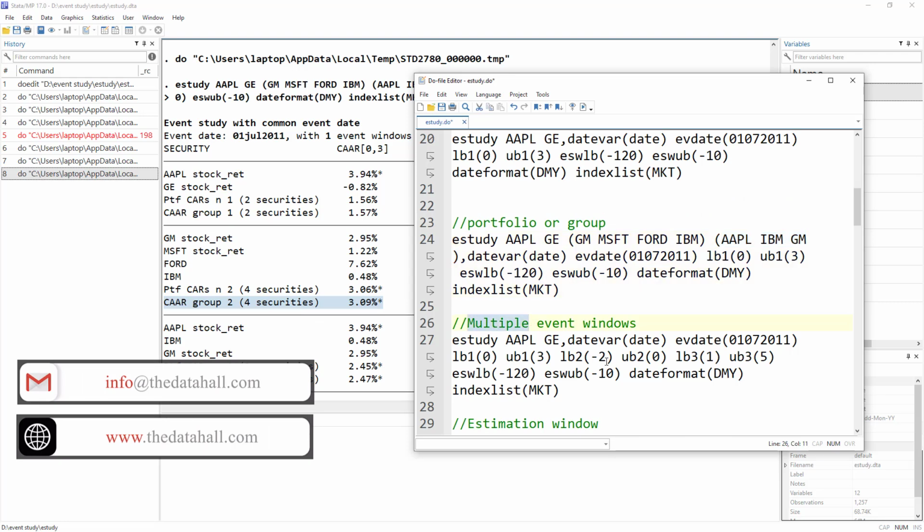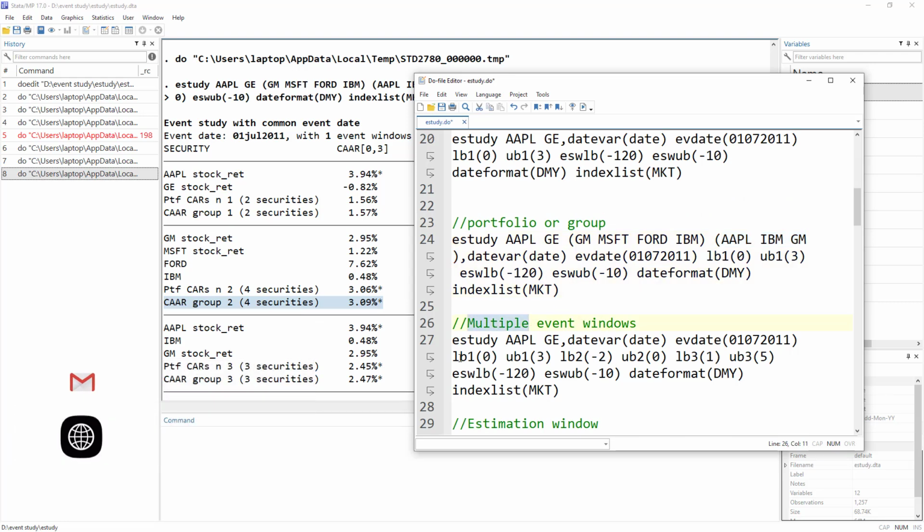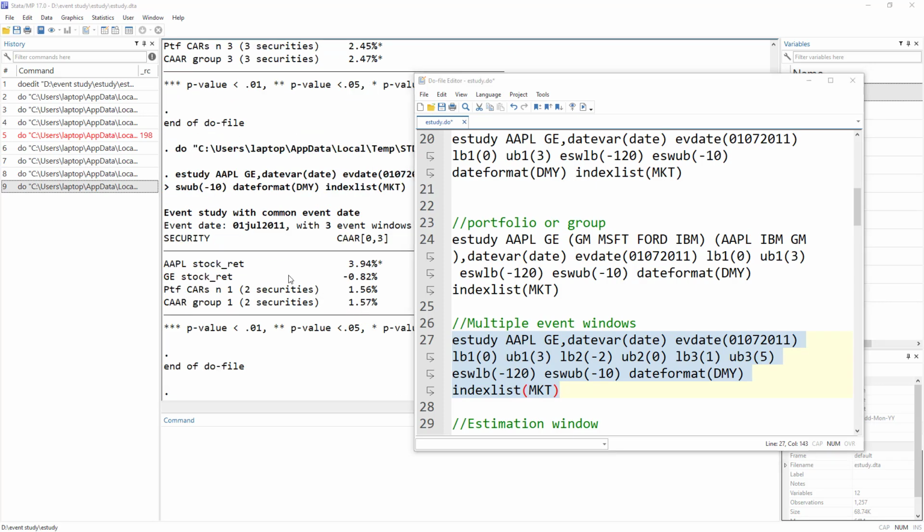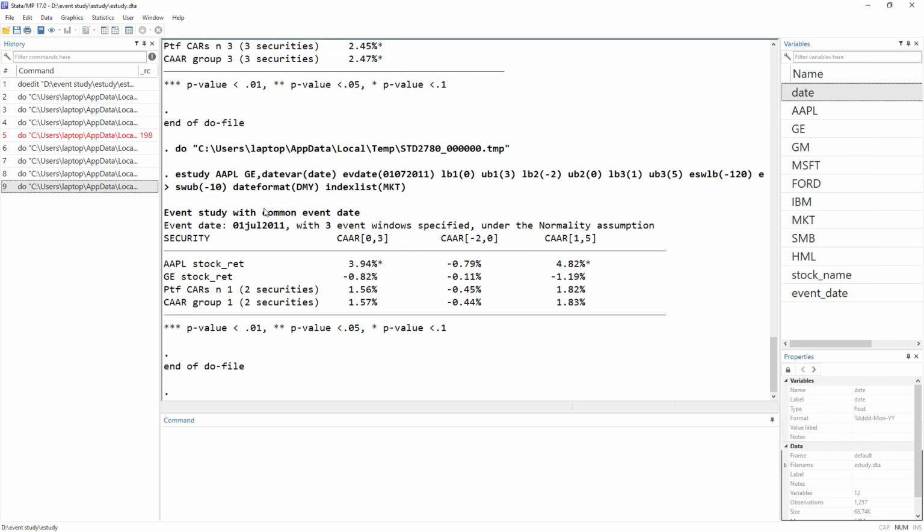We can also do multiple event windows, and that I have already demonstrated. We can use up to 6 event windows. So that would be LB1, UB1, this would be the first window, this would be the second event window, this would become the third event window, right? So the second event window starts 2 days before the event and ends on the date of the event. Window 3 starts 1 day after the event, so this is the post estimation window, and ends 5 days after the event. The rest of the command remains the same. So we get a different window CAAR.